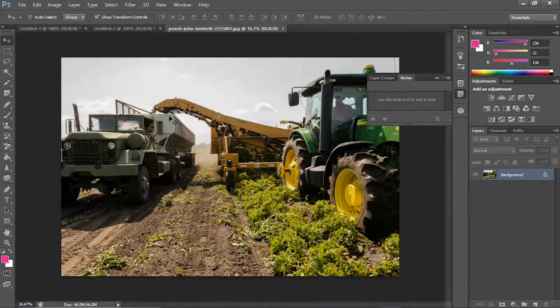So now this is a very good image, and look at this right here. There's a lot of stuff we can actually do with this image. Look at this big image.